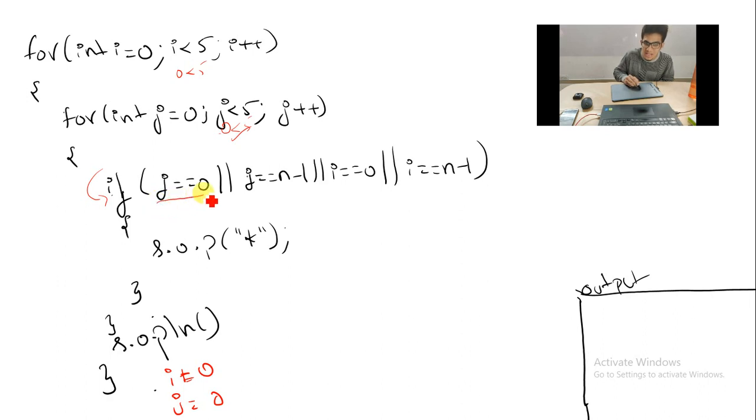It will check the first condition. Is j equal to 0? What's the j value now in the memory? Yes, j value is 0. Is 0 equal to 0? Yes. I told you, right? In the OR operator, if any one of them is true, everything is true. So in the OR operator, as soon as it sees the first true condition, it will not check other conditions, and that's why control will not go here.